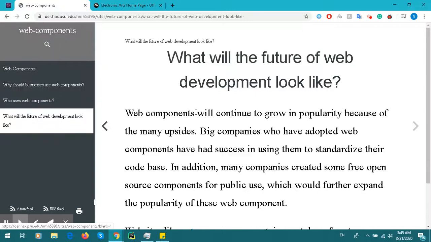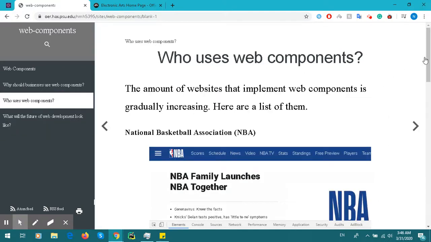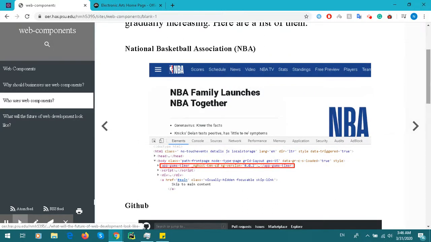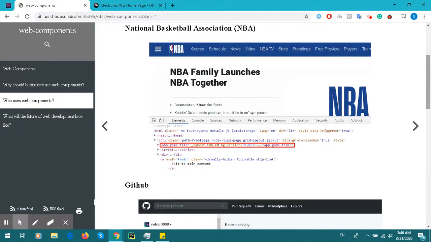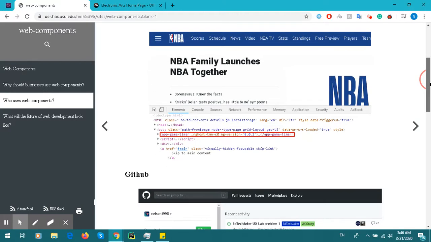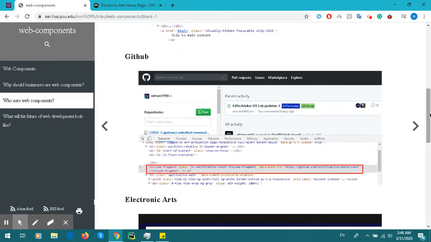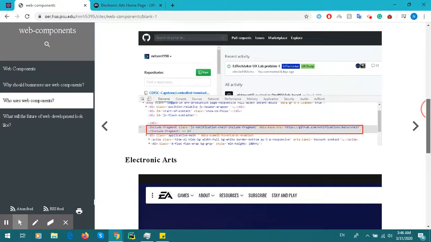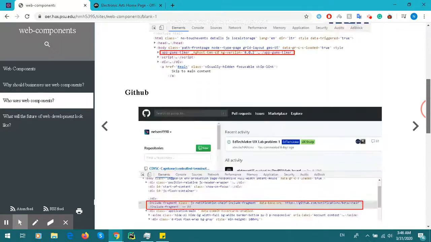And lastly, what will the future of web components look like? It will be pretty huge. There are already some top companies out there using this, like YouTube, Xfinity, the NBA. As a matter of fact, you might go to this page. It shows a list of companies here that use web components. So here you have NBA, even GitHub out there. So those are some pretty huge companies that are already using this.